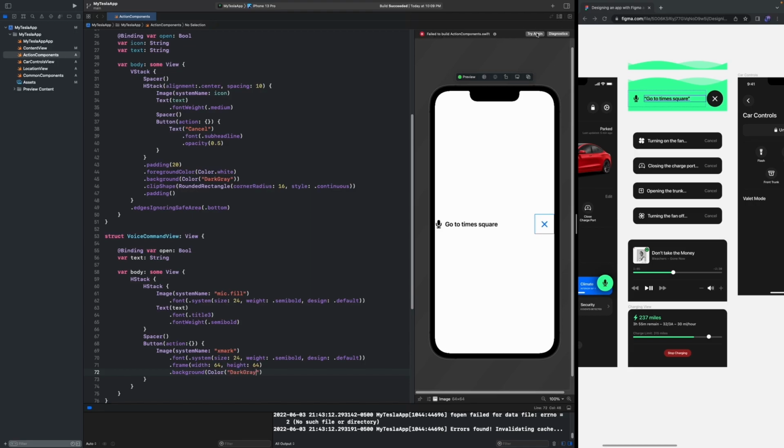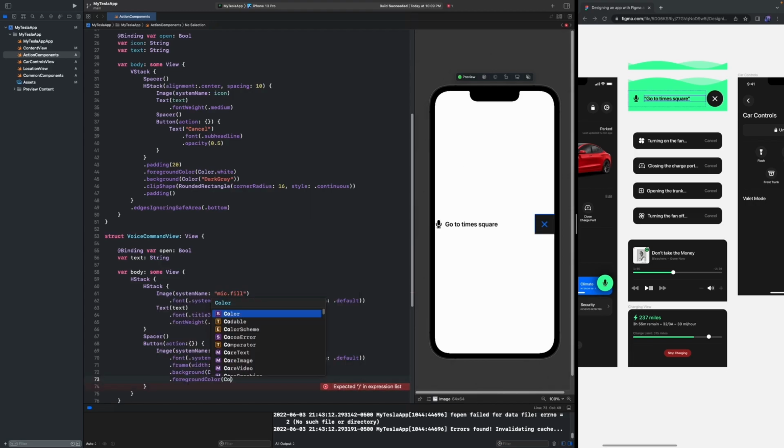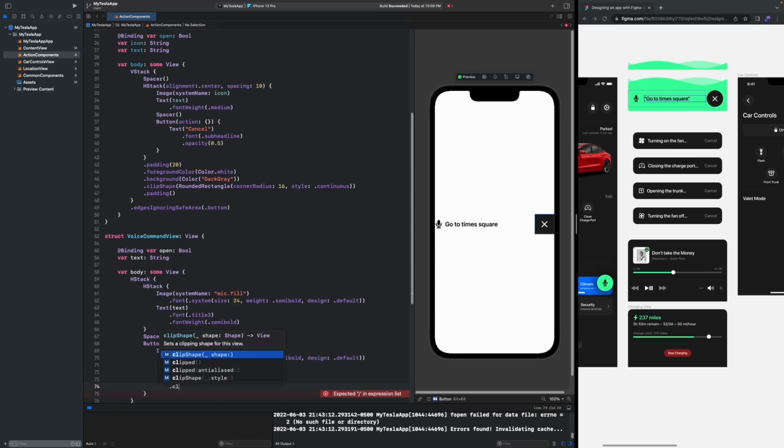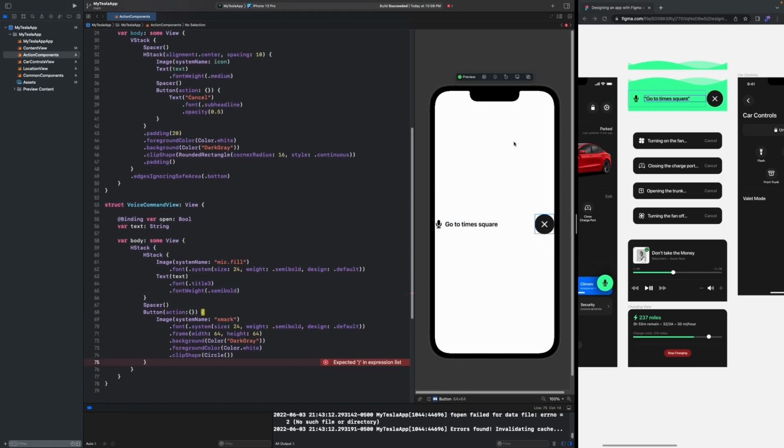Let me try again. Oh, I need an extra parenthesis. We're going to have a foreground color of Color.white, and then we're going to clip shape it to a circle. We don't really need a shadow over it, so it should be fine. Yeah, there we go. Awesome. So I'll fix the indentation a little bit.